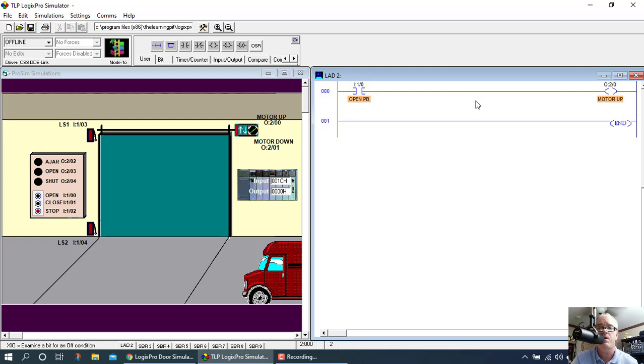So now this rung says whenever open push button is closed, this instruction will be true. And when that instruction is true, motor up, the output energize instruction, will be true, and so motor up will be energized. If I press the push button and hold it, then motor up will be energized. Okay, so that gives me something that we can test.